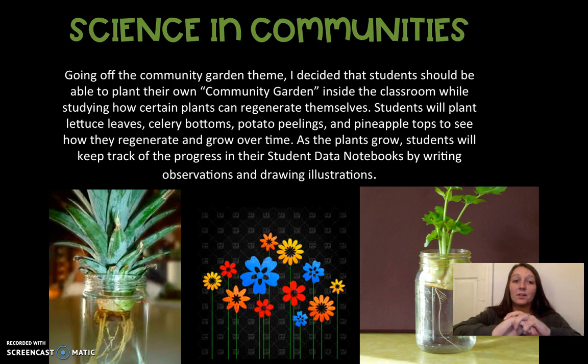So going off of the community garden theme, I decided that students should be able to plant their own community garden inside the classroom while studying how certain plants can regenerate themselves and grow from scraps of themselves. So students will plant lettuce leaves, celery bottoms, potato peelings, and pineapple tops to see how they regenerate and grow over time.